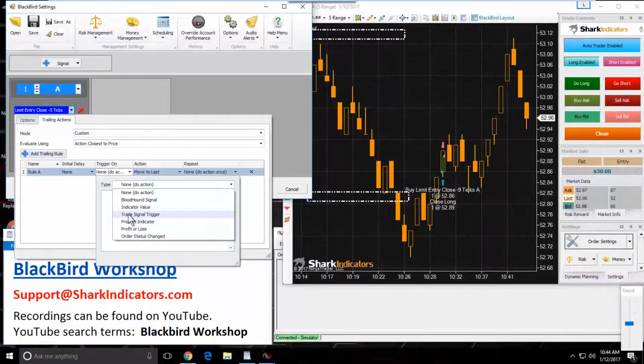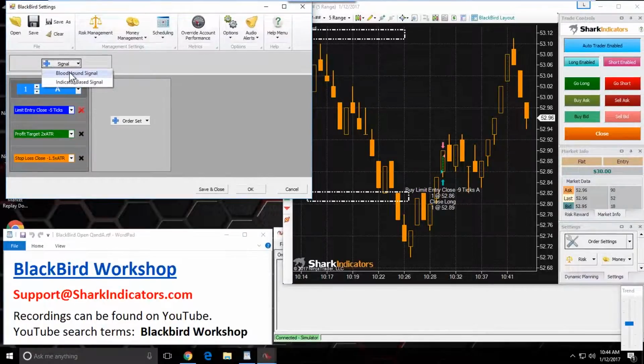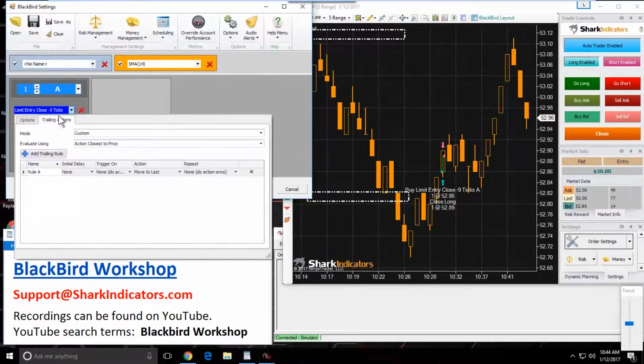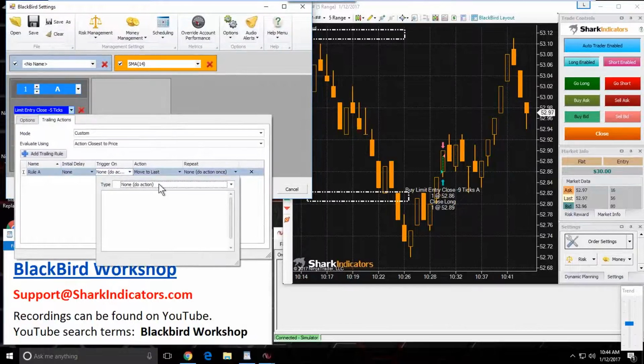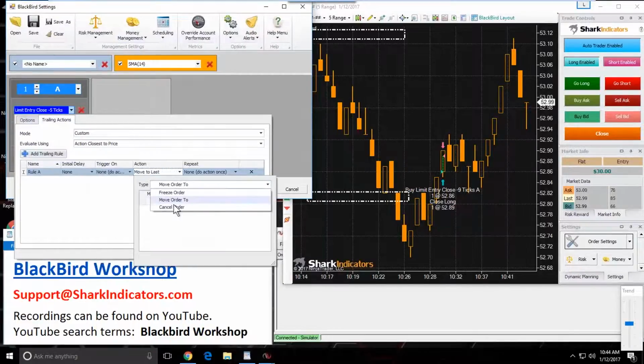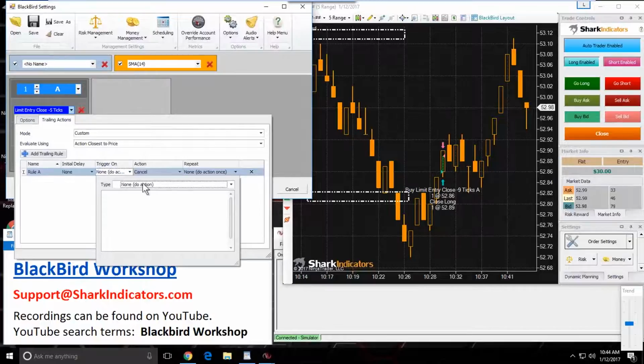So the trade signal trigger is the trade signals up here, right? These are your trade signals up here, right? So you could use BloodHound or an indicator. These are your trade signals. So if another trade signal comes in, then you could use that to trigger some kind of custom trailing rule. And of course, the trailing rule we're talking about is canceling an order. So you could use a secondary trade signal. If a secondary trade signal comes in, that could be used to cancel the order.